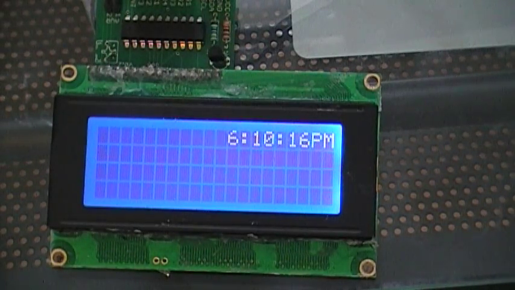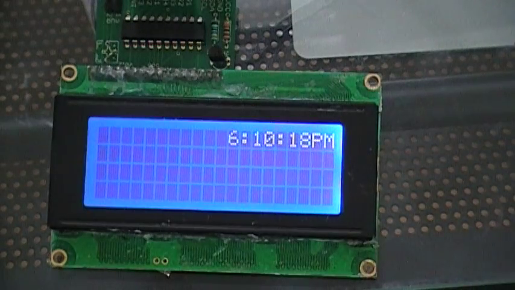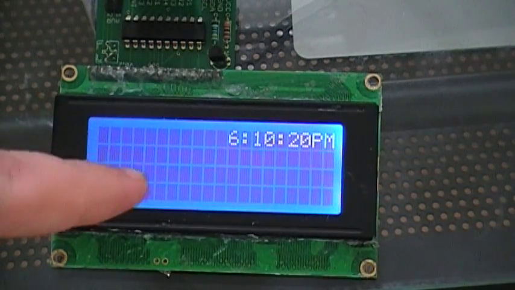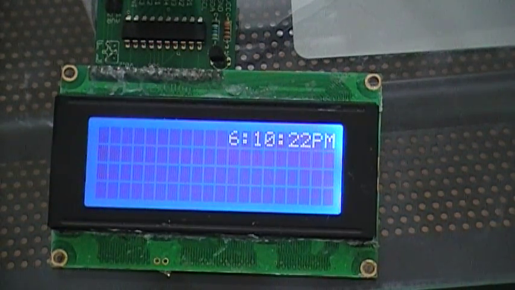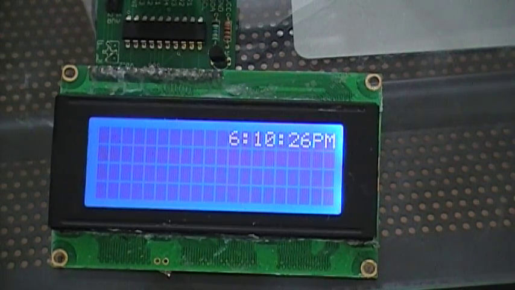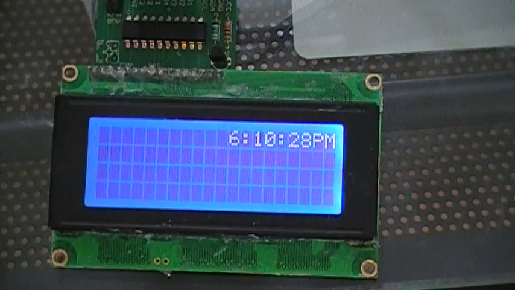So I'm just going to do that right now. So you can see right now it's in 12-hour time. So I've configured it so that you can send a serial command and change it to 24-hour time.